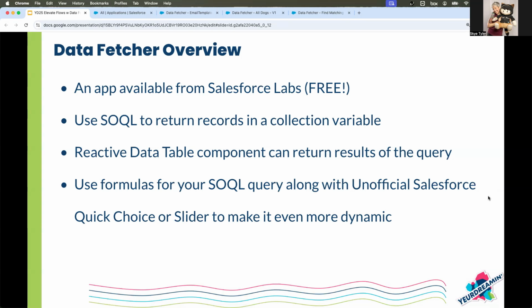Data Fetcher is one of those amazing tools that was built by my good friend Josh Damon. And one of the really powerful things about it is that it allows you to use SOQL queries to return records into a collection variable.